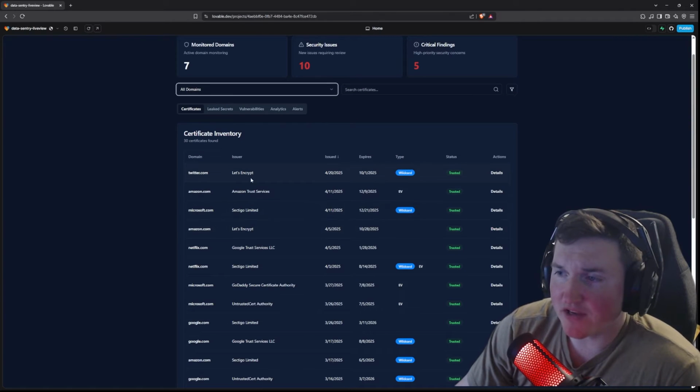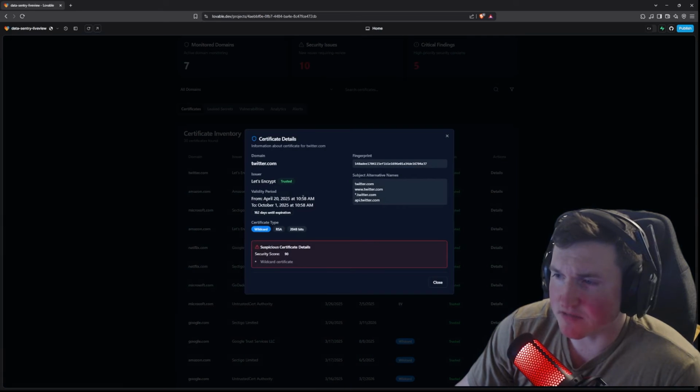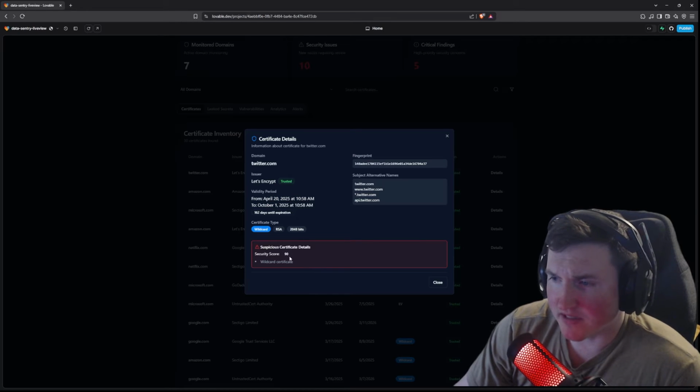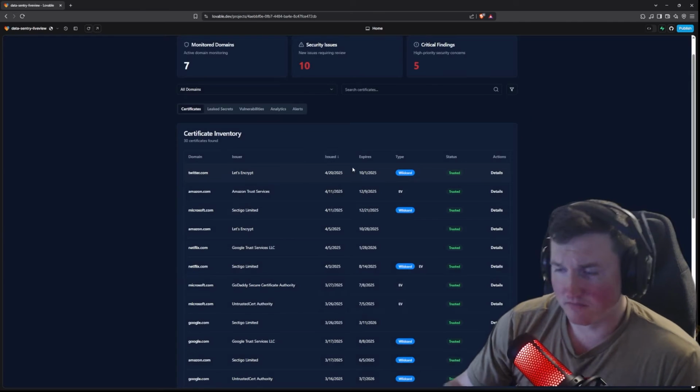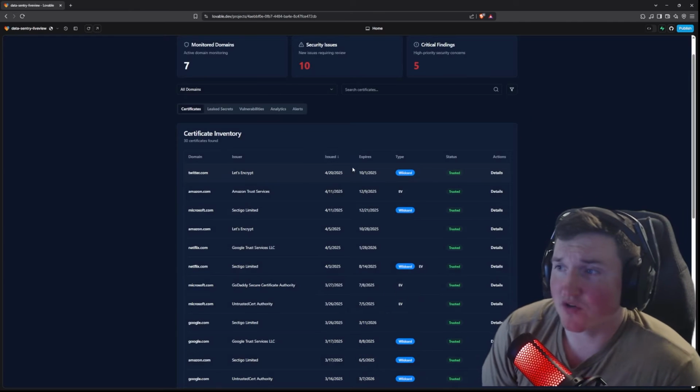But I can click on these and say, hey, give me some details about it. This is a wildcard cert for Twitter. It expires at this time. It's made by Let's Encrypt. It has a security score of 90. Pretty good.